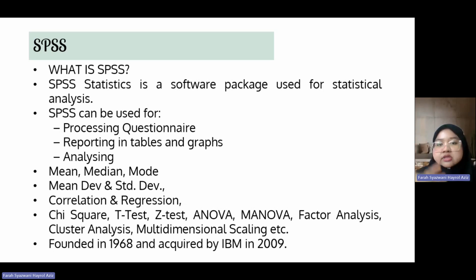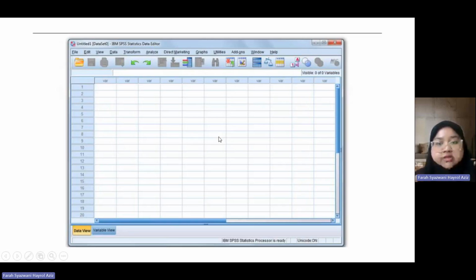One of the software that you can use to do all of these tasks is SPSS. What is SPSS? It's a software package to do statistical analysis. It could be used for processing questionnaires, reporting in tables and graphs, and doing analysis. It could provide results for mean, median, and mode, mean deviation or standard deviation, and so many other things. This is what the layout of SPSS looks like. I've also provided you a link to a tutorial on how to use SPSS.